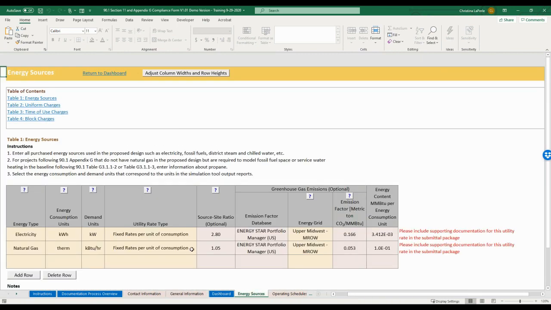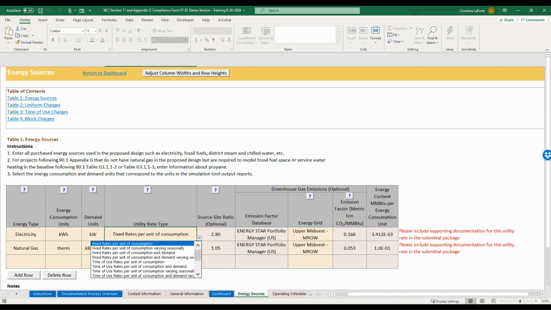And then finally, in the basic overview section, we have our energy sources tab. And this is where all of the purchased energy sources, all of the relevant applicable to the project energy sources are entered. And we have drop downs for choosing the energy type and units. The person inputting the data also chooses the utility rate type. And there's a number of options to choose from.